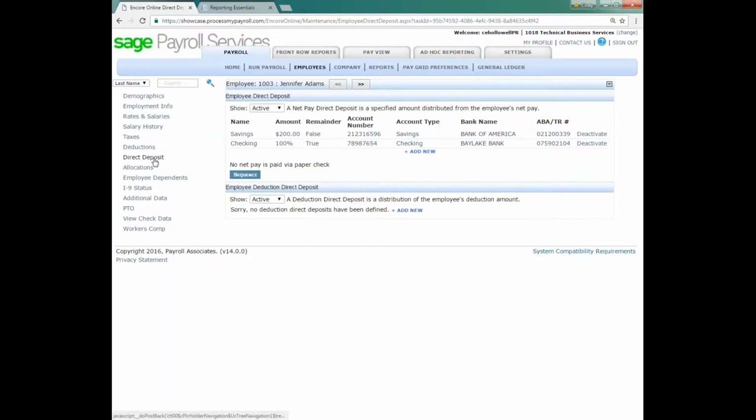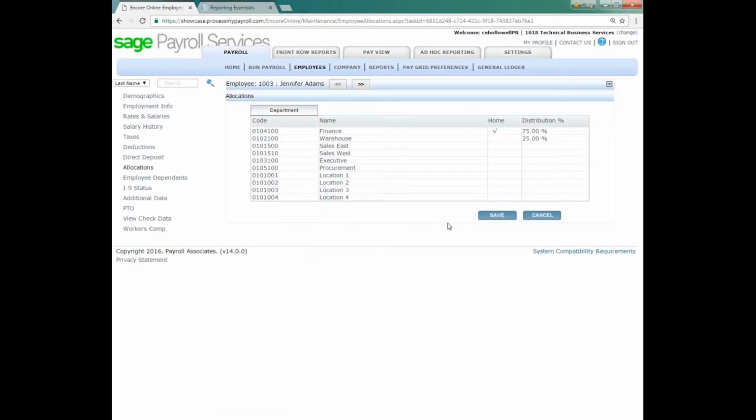So those are your required pages. Then we can move into some of these additional pages that contain information like the allocations. If you have people that maybe wear multiple hats within your organization and you need their pay to be allocated across multiple departments in your general ledger, you can define that through this allocation page.